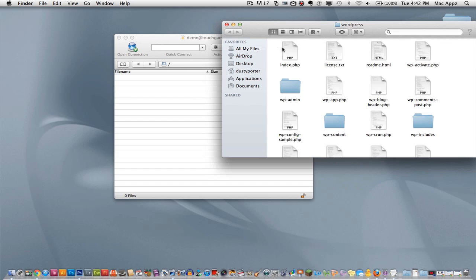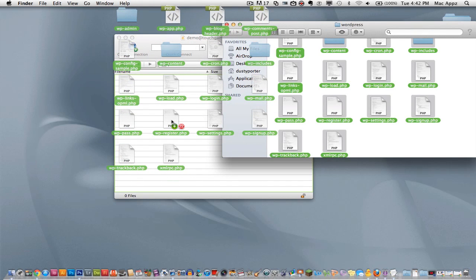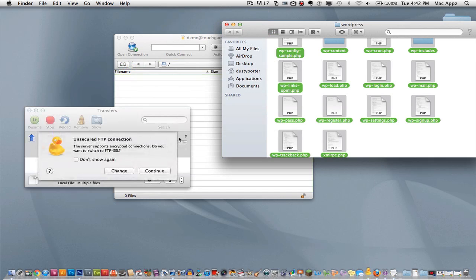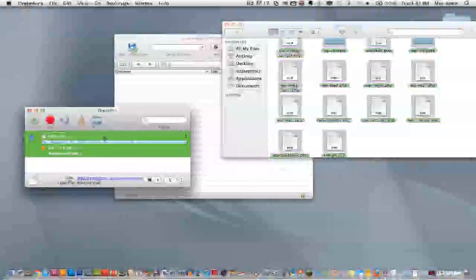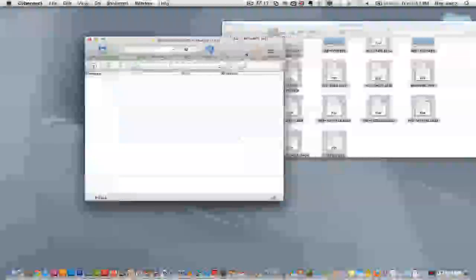Here's what you're going to want to do. You're going to want to select everything in this folder, even the folders within it. You want to select everything. Click and hold, drag it over into your FTP client. You'll see a green addition symbol on a Mac, and on Windows you'll see a little plus sign as well. And it may take a little while to do that, and it will say the server supports encrypted connections. Do you want to switch? And then you can say continue. It may take a few minutes to download. Okay, I'm going to stop mine because I'm not going to watch it do it because I don't want the video to be forever long.